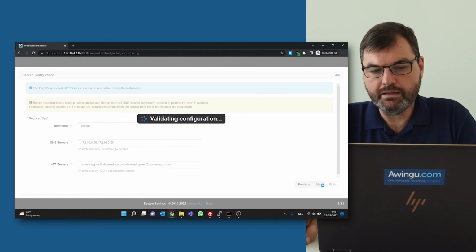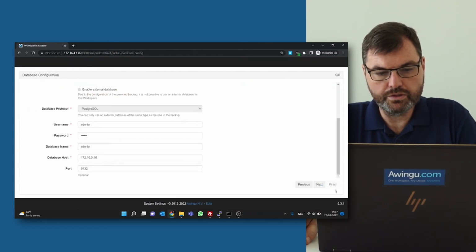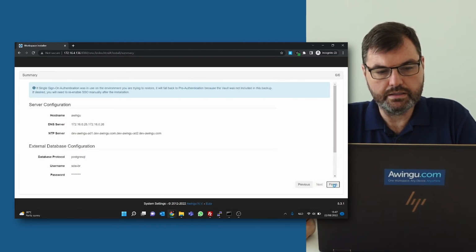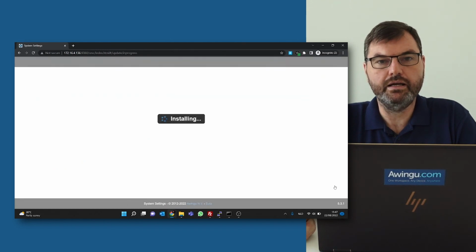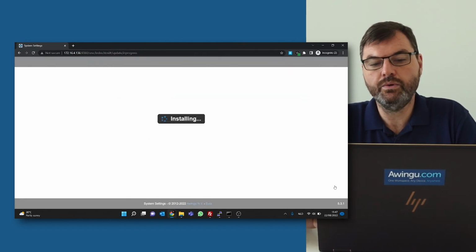Same thing with the database settings. You will see in a second that the database configuration is also already pre-filled in, so that I have my database user, SQL parameters, all the settings pre-filled. And then if I click on next, finish, the installation will start. At that moment I will actually have a one-node Awingu with an external database once this is finished.